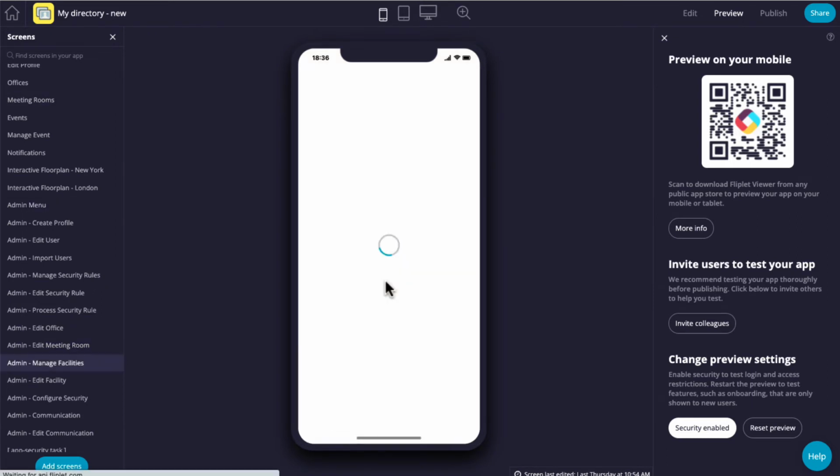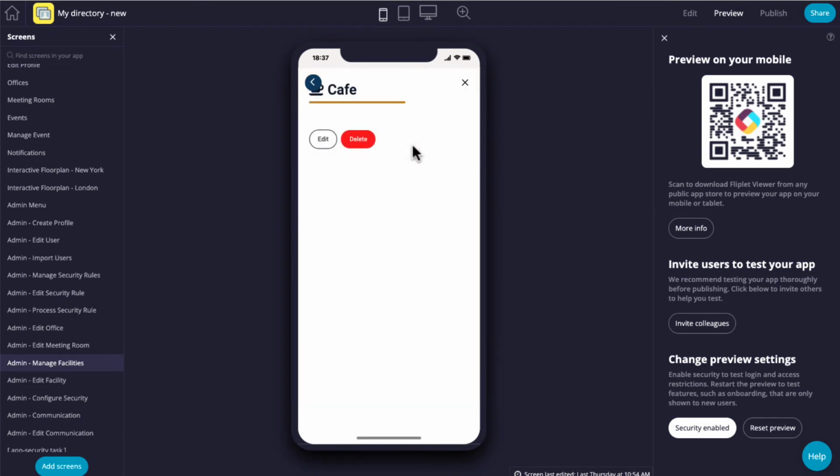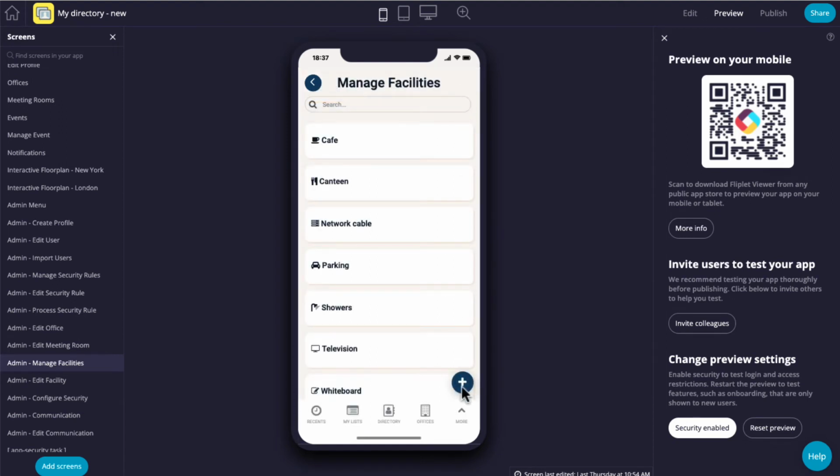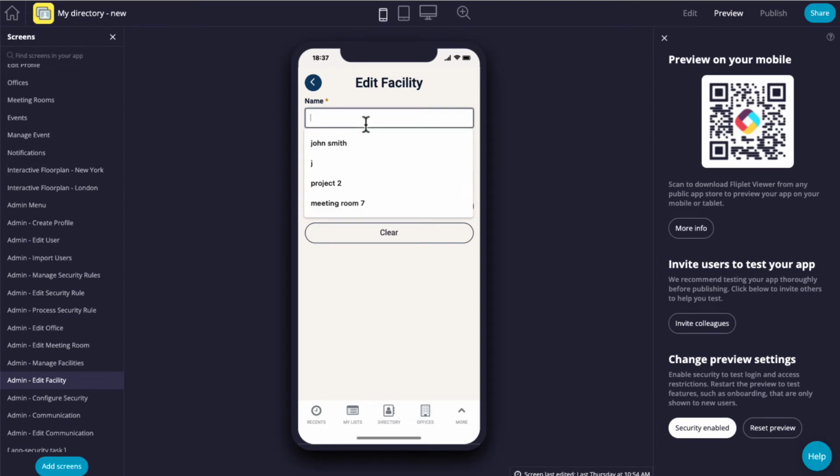Next up is facilities. So here you can find a list of the existing facilities. These are set by default, but you can remove any by clicking on those to edit or delete, and you can add a new facility by clicking the plus button here. So perhaps you want to add that there's a water fountain.